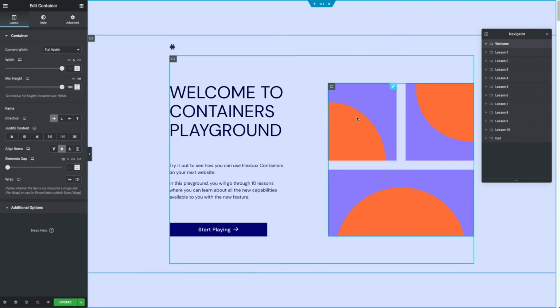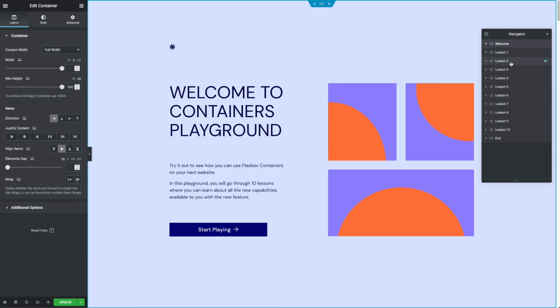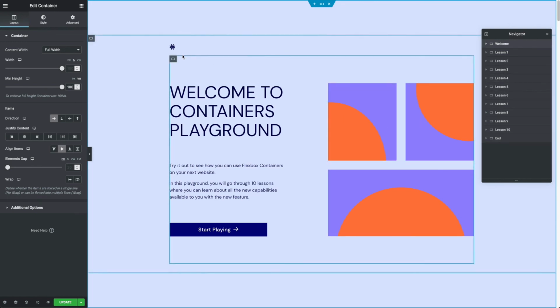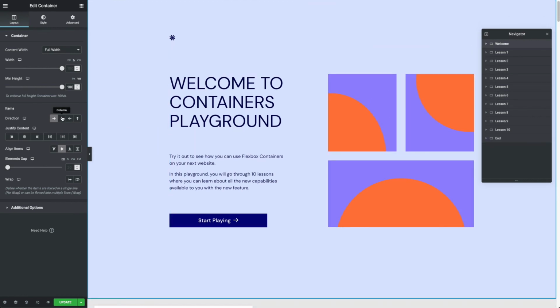This is a website, playground.elementor.com/demo/flexbox. What this is showing us is what containers will look like. So instead of sections, we have containers. They're very comparable. However, they support Flexbox. And Flexbox is a much more powerful layout option in CSS.